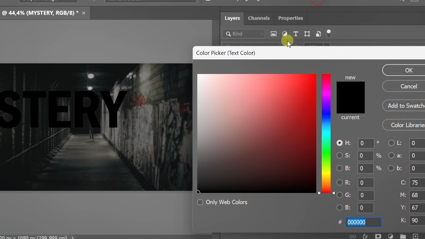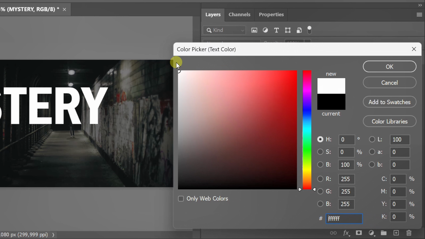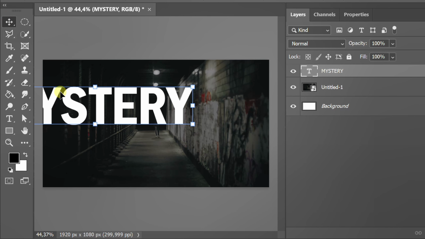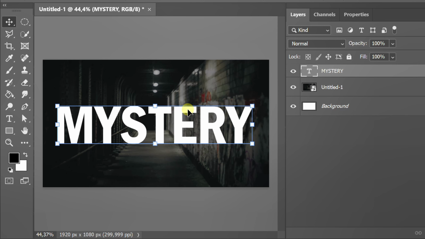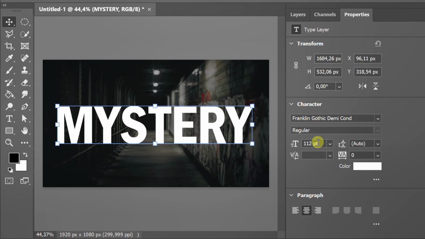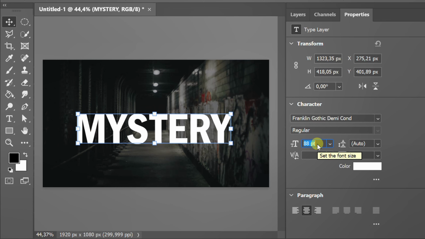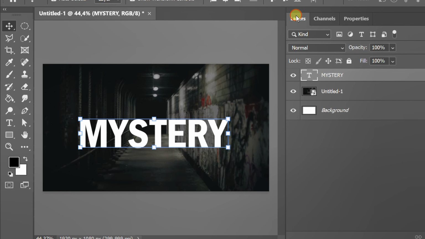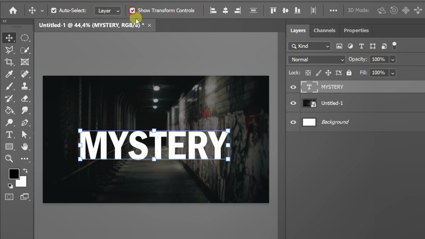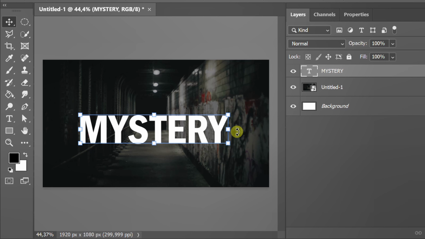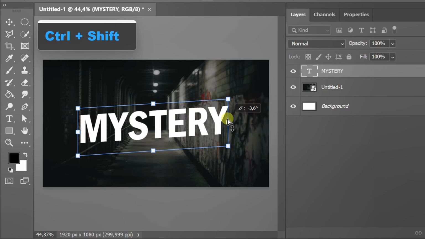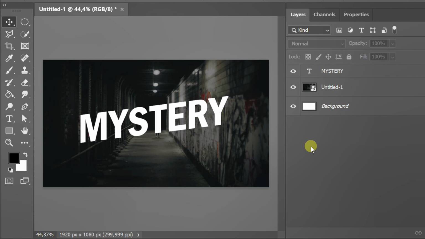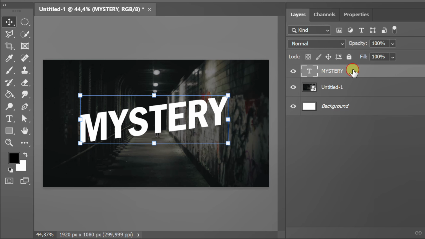Change the color. Make sure the transform control is active. Hold Ctrl and Shift to create slant text. Select and press Ctrl J to duplicate.